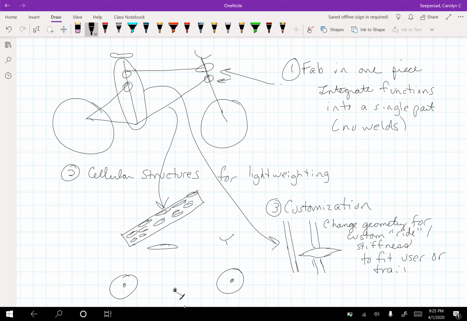And everything else, we basically have to support load here, we have to support load here, and we have to support load here and here, and we have to be able to pedal here. Everything else is up for grabs. Maybe it becomes a really cool topology optimized structure that is very sparse, that has something like this that you build in the machine, and uses maybe a little bit less material if we do this right, and requires no assembly, no welding. Maybe there's something like that that we can do.